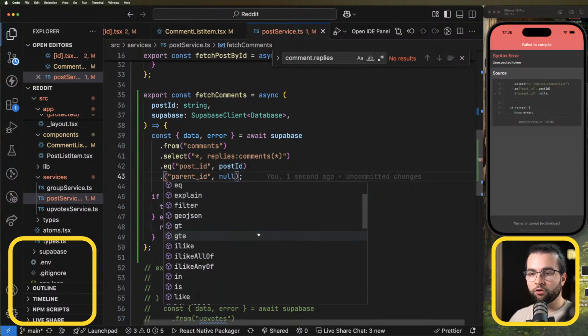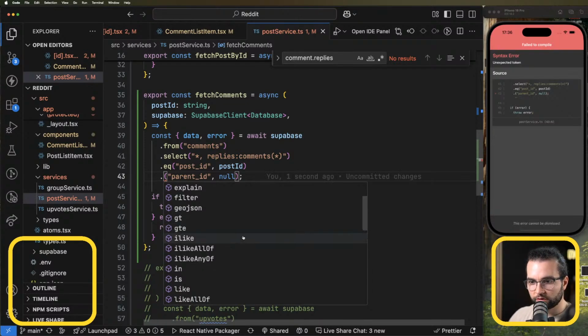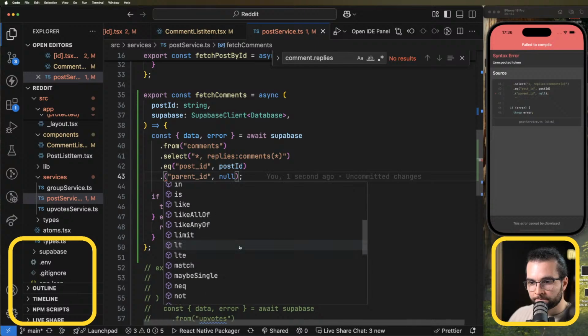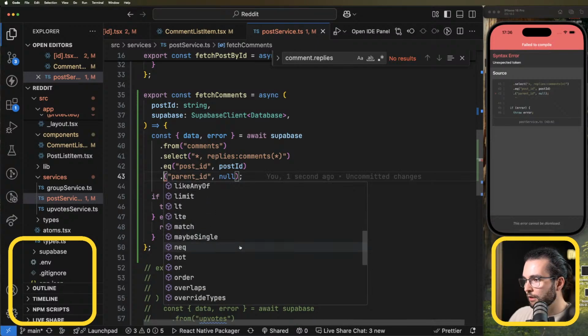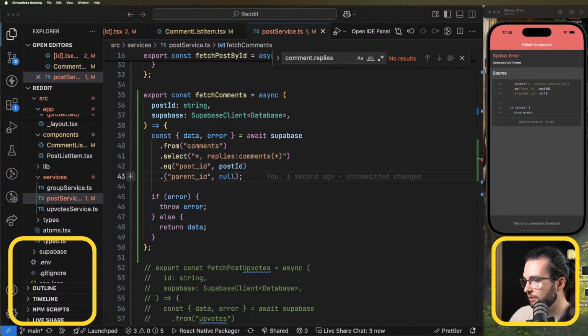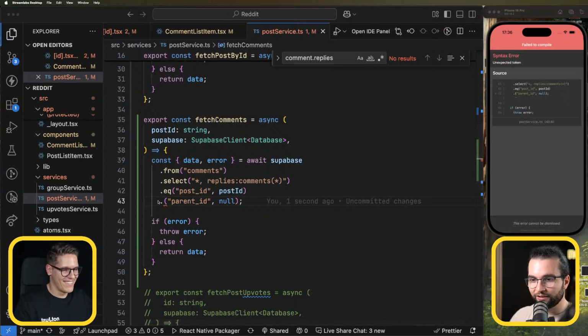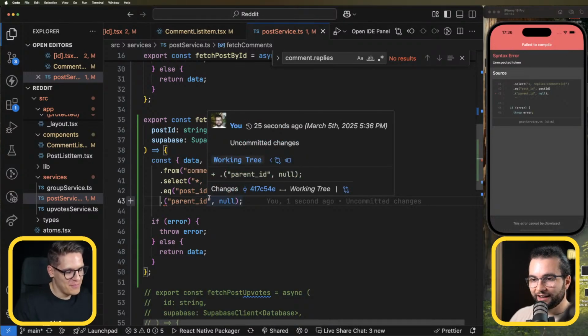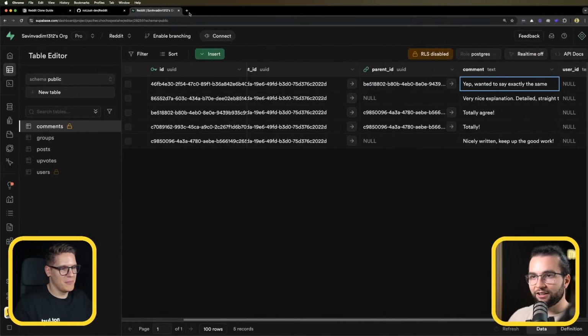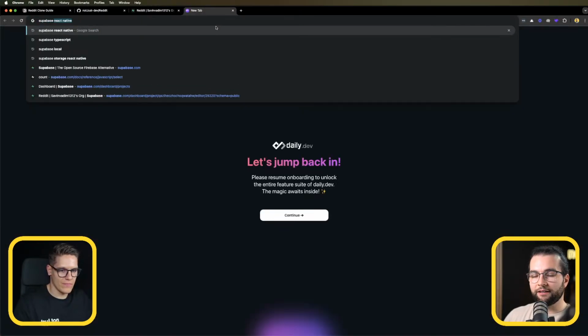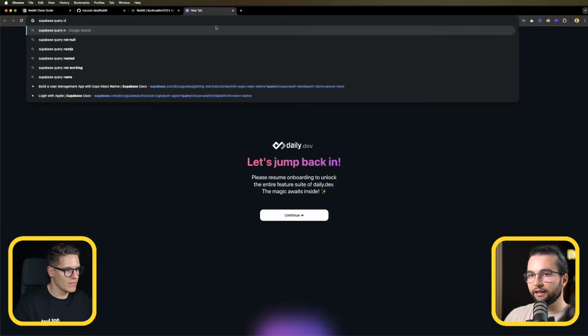Lucas, can you check on Google Supabase query null? Oh, Lucas is not here. We lost Lucas. Hello, Lucas. Hello, hello. We lost you. Yeah, I texted you that it's again an AI problem. I was trying to find Supabase query null.